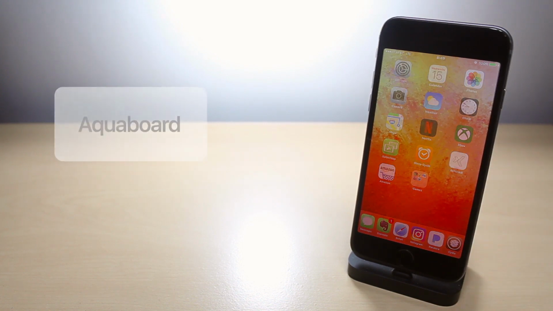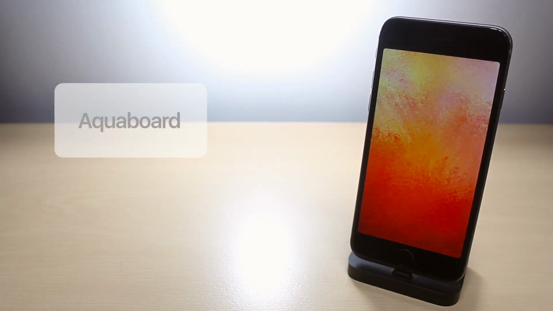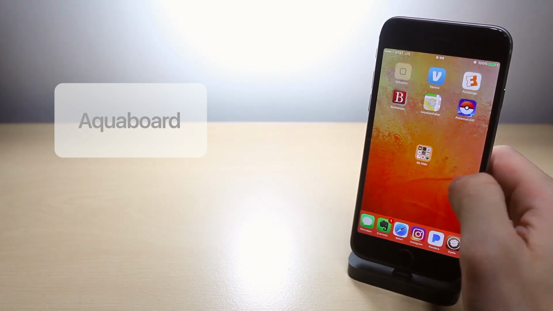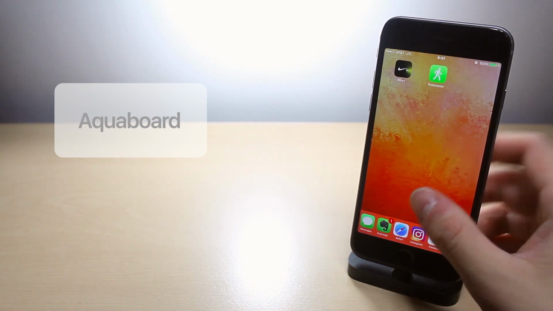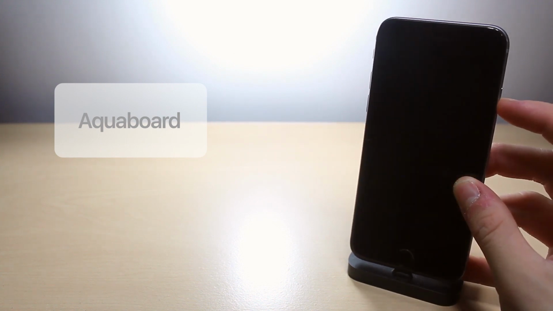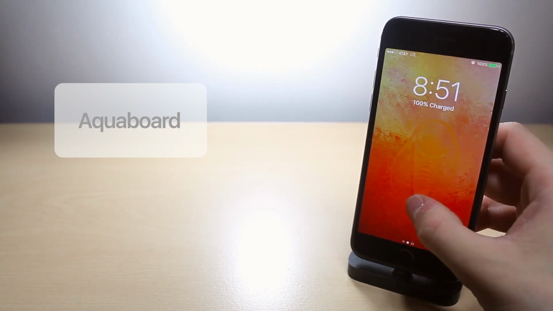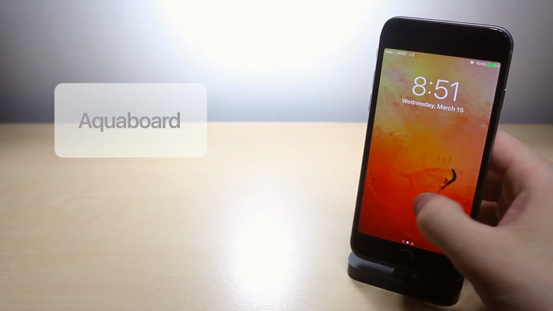So next up we have Aquaboard, and this is not a new tweak by any means, but it has been updated for iOS 10, and this gives some really cool animation to the background wallpaper when you're scrolling through pages. This effect can also be seen on the lock screen as well as the home screen if so desired. And it is a pretty cool, nice animation effect.